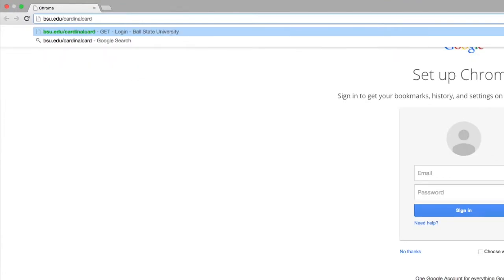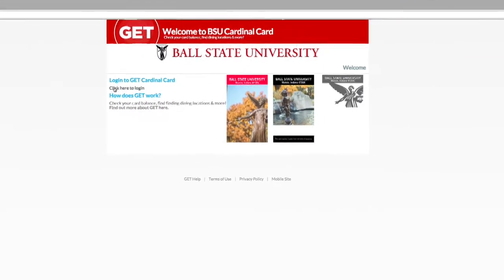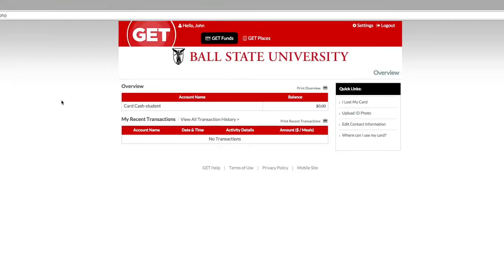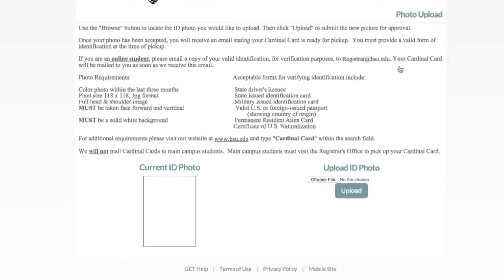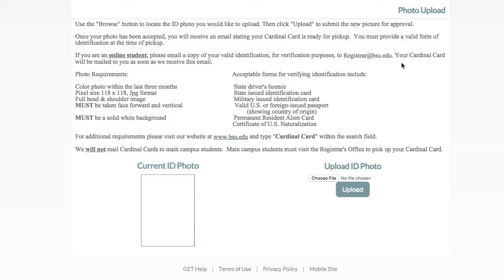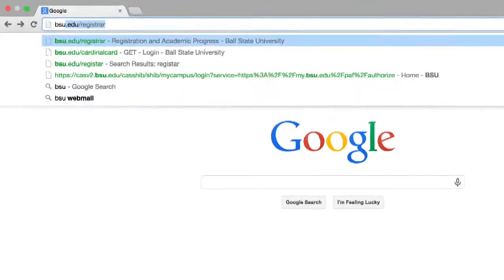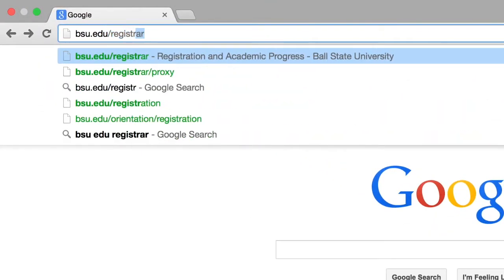bsu.edu/cardinalcard. Once there, you will be asked to upload a photo of yourself. There are specific requirements for the photo that can be found in the For Enrolled Students section of the registrar's website at bsu.edu/registrar.